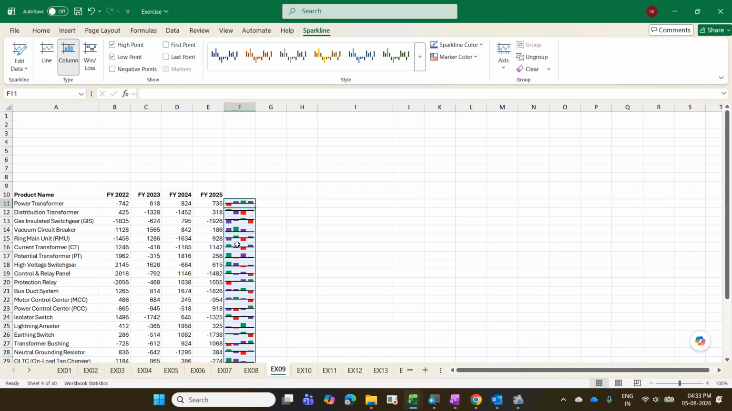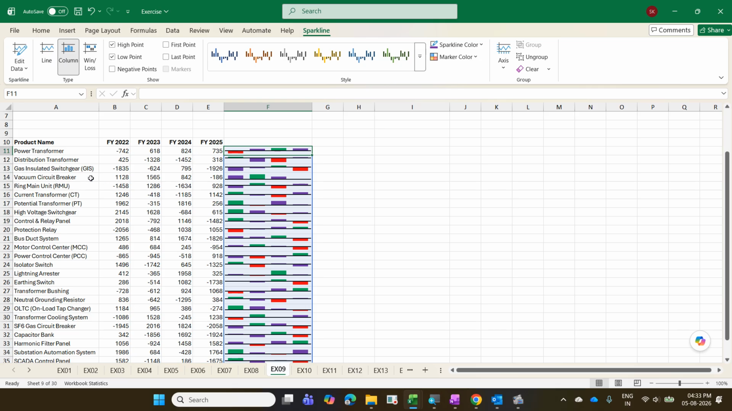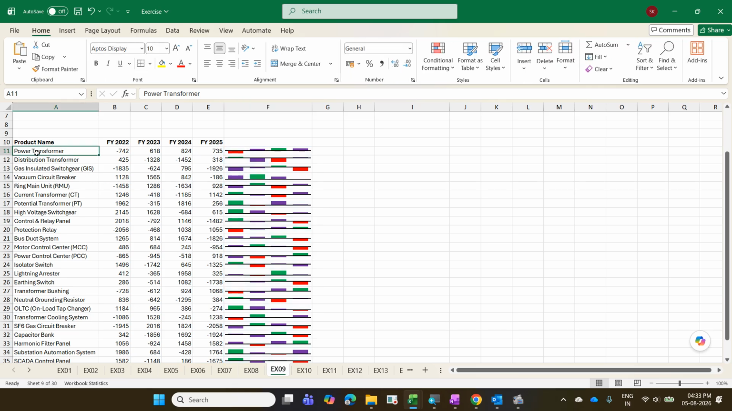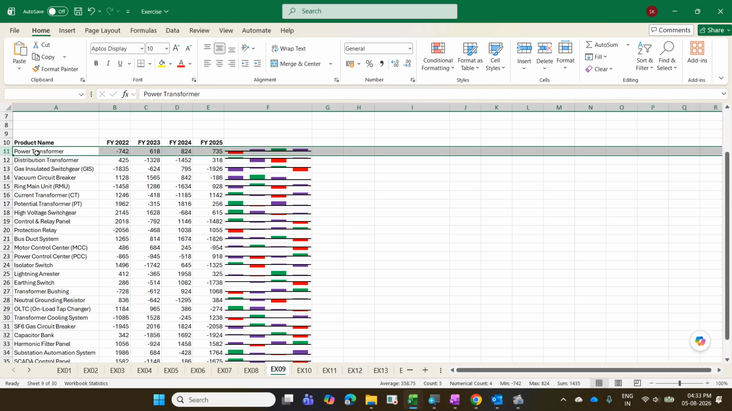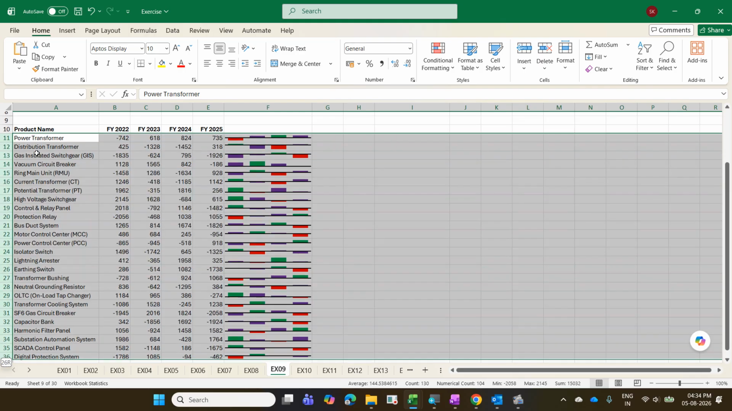How can I select the entire 11th row? Is there any easy method or shortcut key to select the entire 11th row? How do we select the entire row? There is a shortcut key for selecting the entire row. Shift space bar. Very good. Shift space bar, then Control Shift down arrow, because I have more than 20 products. I cannot manually go to each and every product and adjust the size. So I selected the entire 11th row, then press Control Shift down arrow.